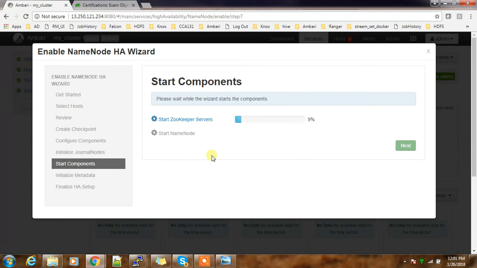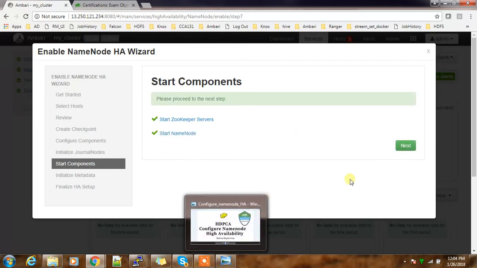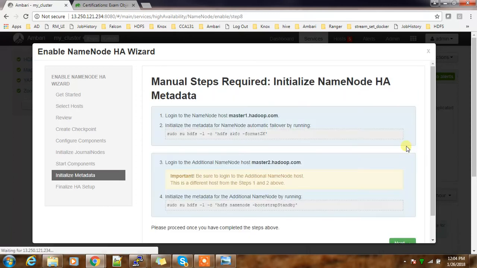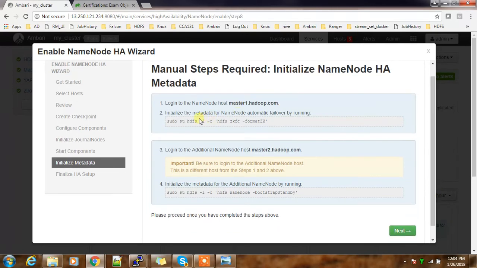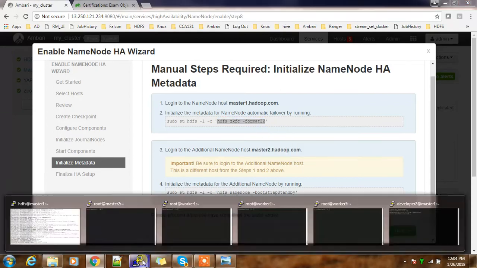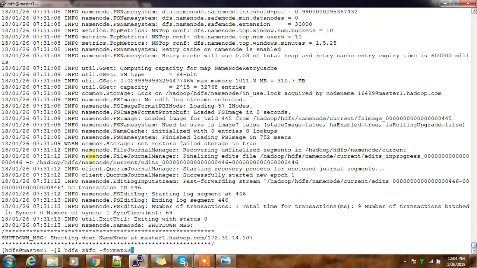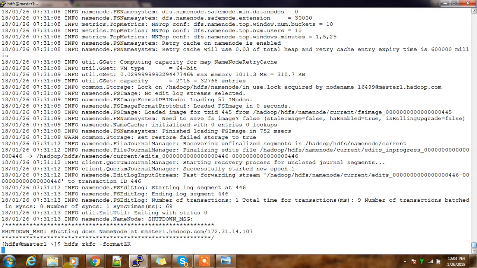So it's starting the ZooKeeper service and starting the NameNode. Now this is done, starting components. Then again some steps we need to do. Okay, so go to master one as the HDFS user, then we need to format the ZooKeeper failover controller. Just do that, go to master one and execute this command from the HDFS user.